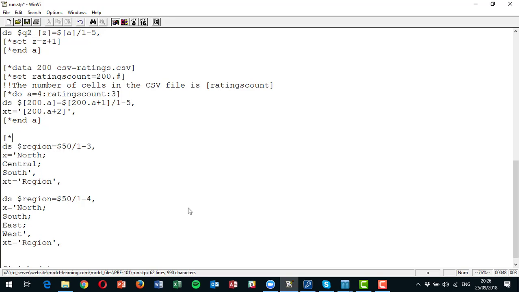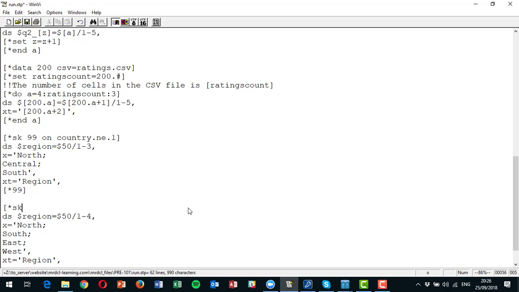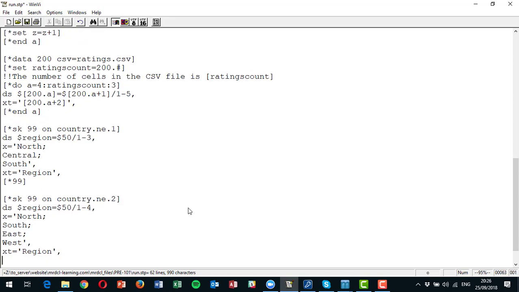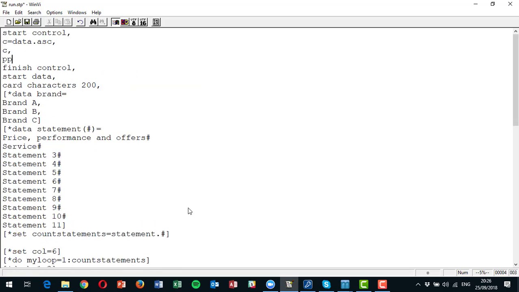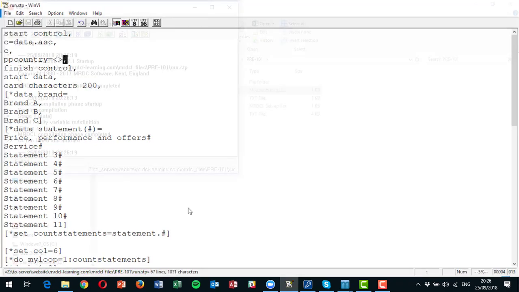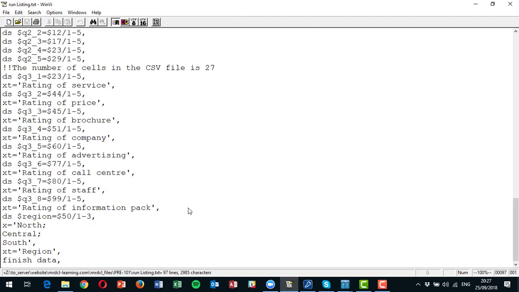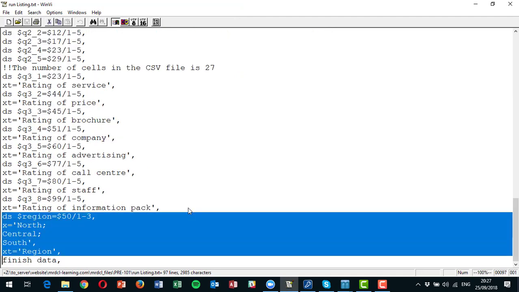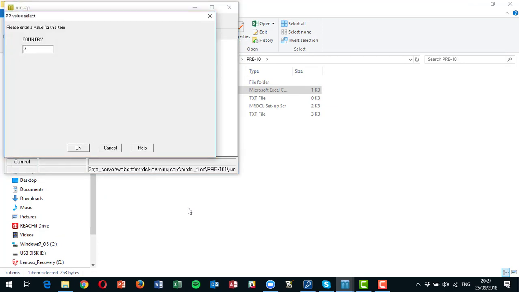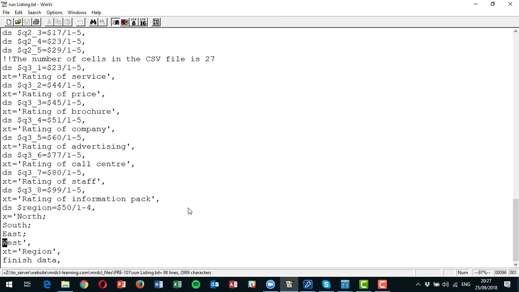So what I want to do is, depending on which run I'm carrying out, ask it to do different things. So I could say skip 99 on country not equal to 1 for this piece of code, and skip 99 on country not equal to 2 for this piece of code. Now all I've got to do is put a statement at the top that says PP country is less than greater than. Now when I enter a 1, if I look at my listing file, it's going to pick up 3 region codes. However, if I go for country 2, it's going to pick up 4 region codes.